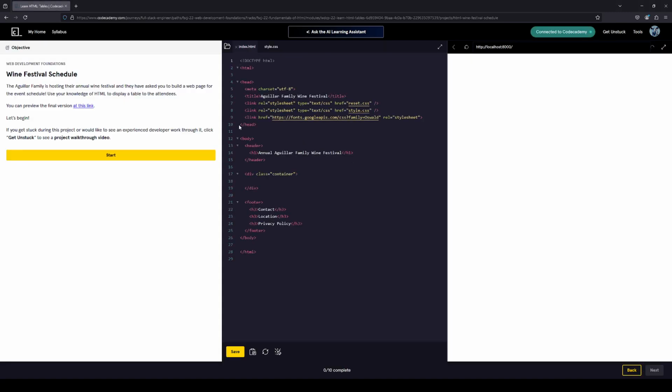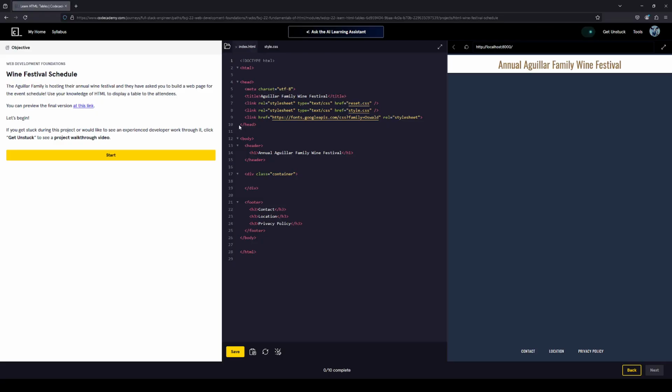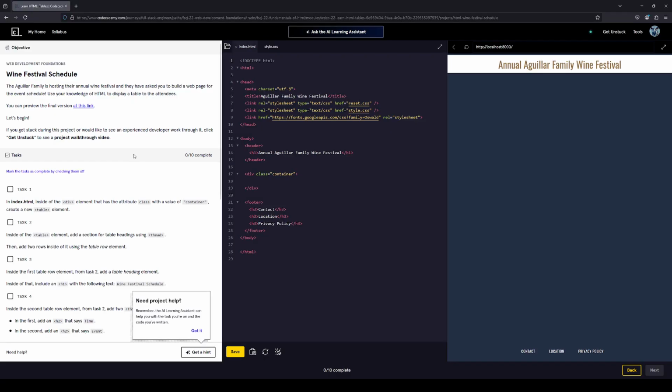All right, let's start this. Let's see, wine festival schedule. The Aguiar family is hosting their annual wine festival, and they have asked you to build a web page for the event schedule. Use your knowledge of HTML to display a table to the attendees. You can preview the final version at this link. All right, let's begin. If you get stuck during the project or would like to see an experienced developer work through it, click Get Unstuck to see a video.